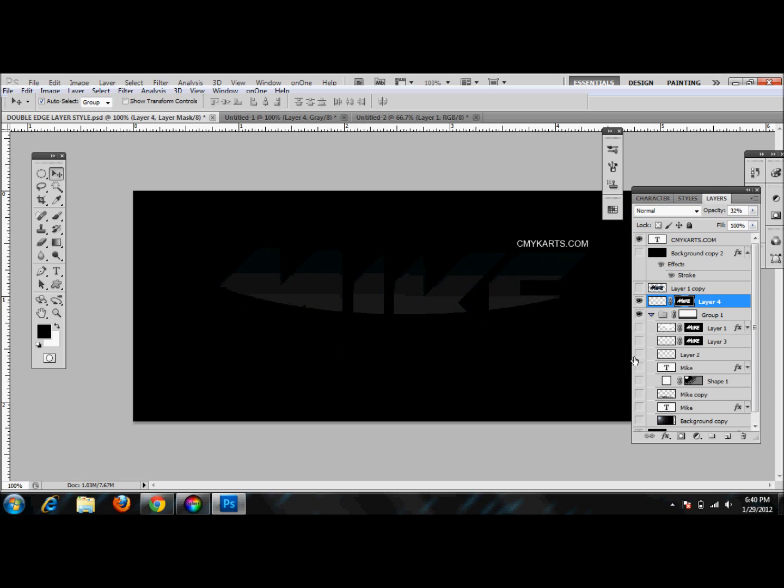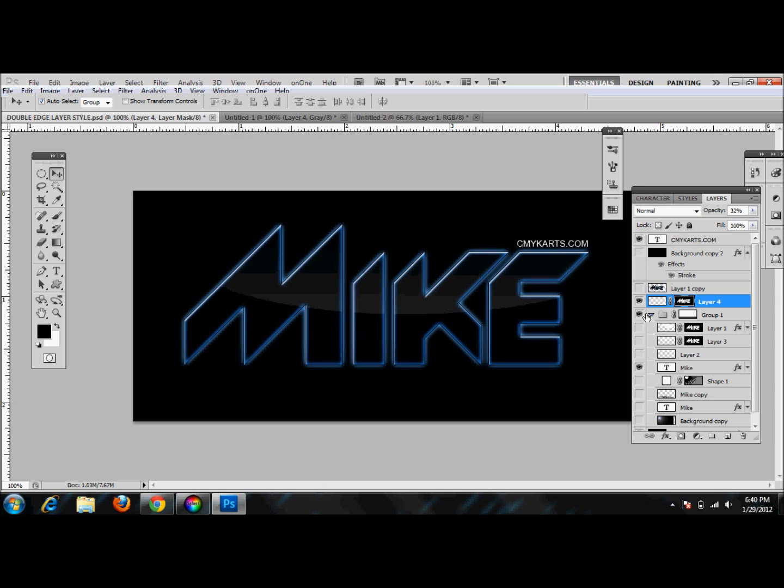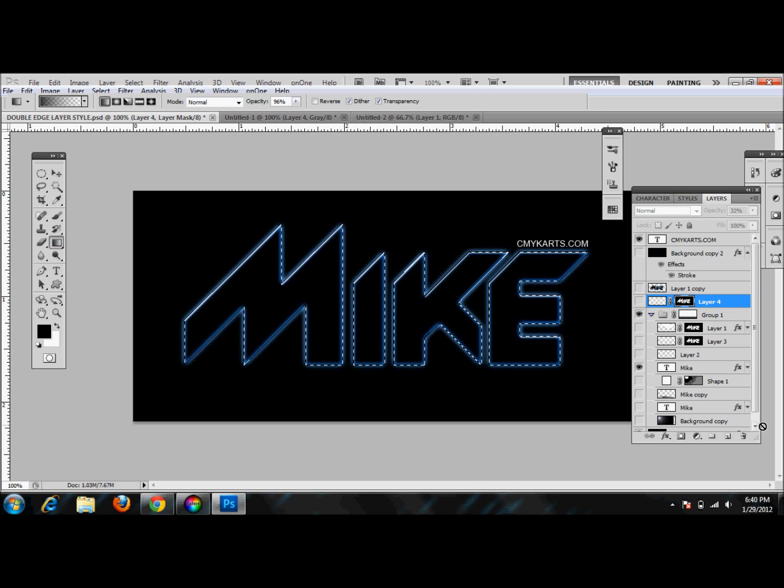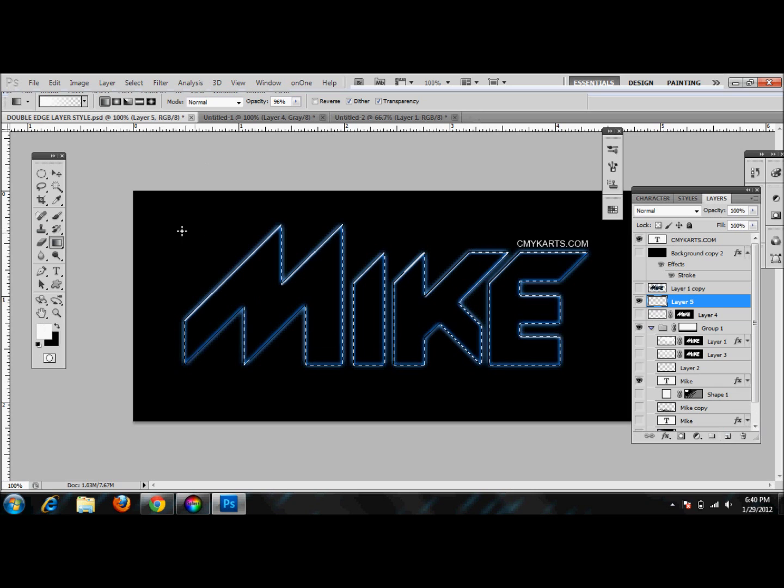Alright, so the next one is to actually give it a directional one. So we want to control click on that text that we made, and select that gradient tool, create a new layer, and make sure it's white to transparent.